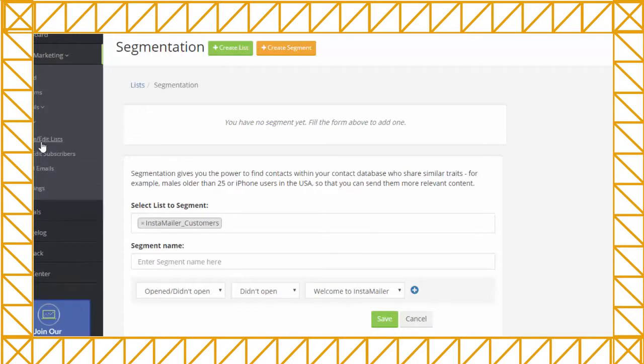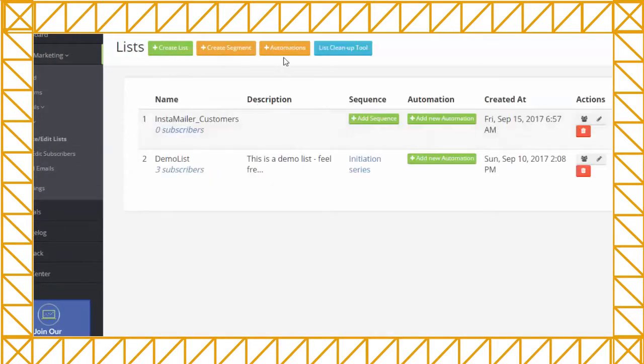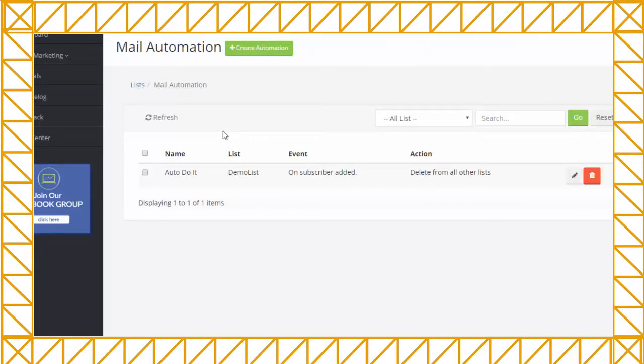And as we return back to creating an edit list, you'll see another thing here called automations. This is something that we recently added and it's really powerful. Imagine when someone joins your list and when they then join, they buy a product from you, they join another list.